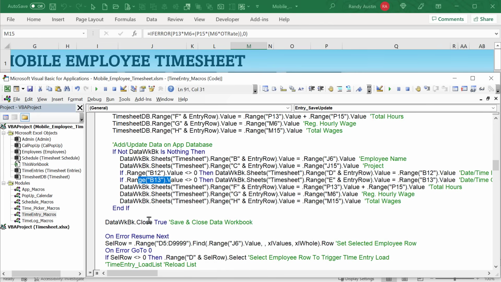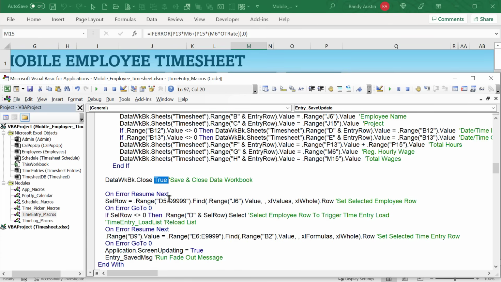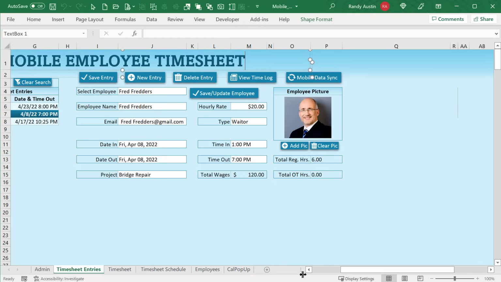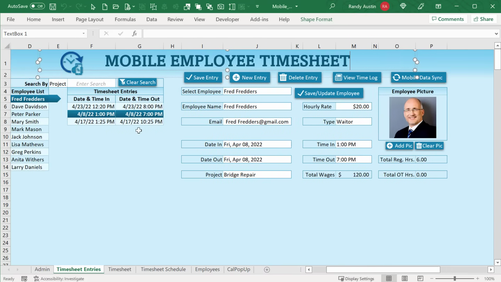Okay, last thing we want to do is close that database workbook, closing that and making sure that we save it, which is true. Okay, good. Now once I've saved that, I want to make sure that we're saving the correct row. So once I've saved it, I want to make sure that we select the correct row. So notice we open it up, save it, and I want to select that row.